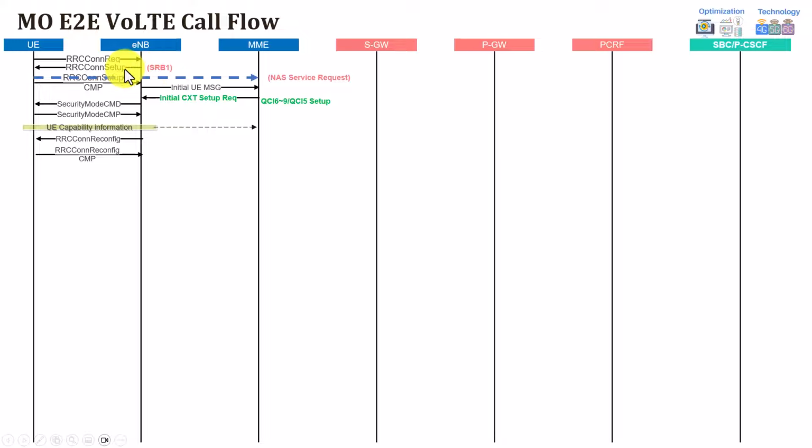So this is also with an RC connection setup. This one, as I mentioned, the RC configuration will have the data radio bearer, including QCI 9 and 5, and also the signaling radio bearer 2, which is also used to transfer NAS messages as well. So now the eNodeB, once it receives the confirmation from the user, will initiate the initial context setup response.